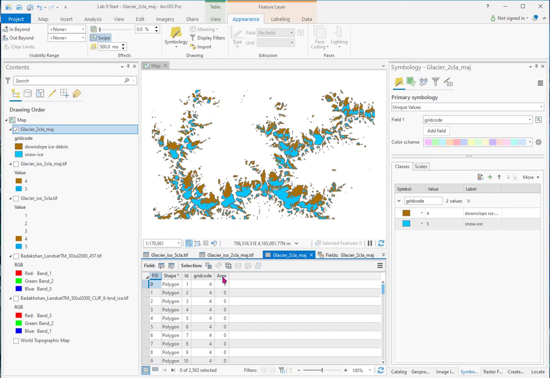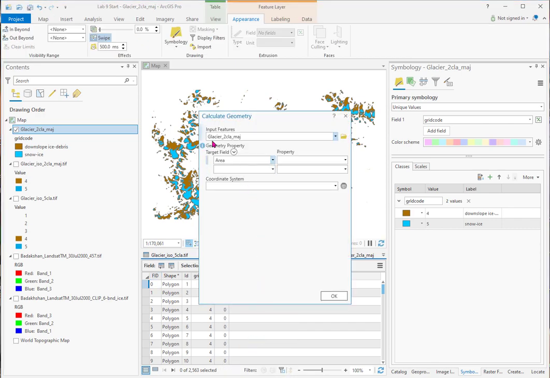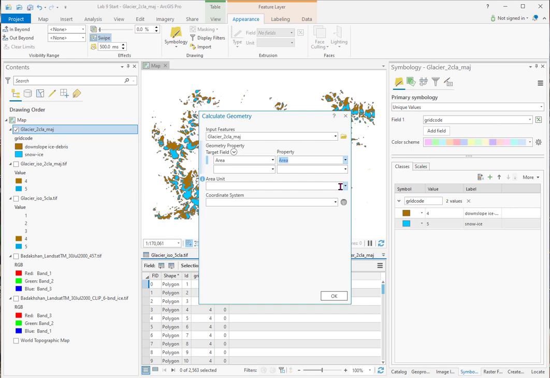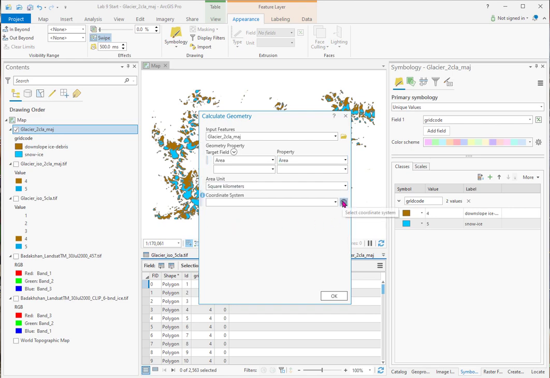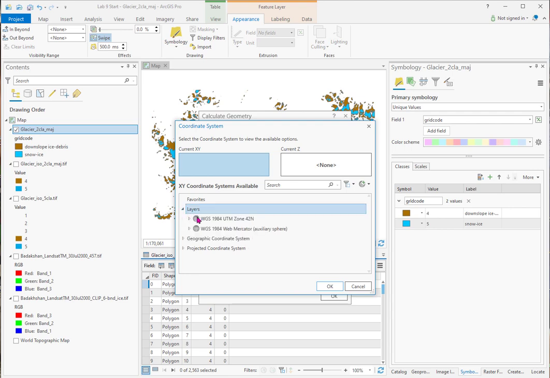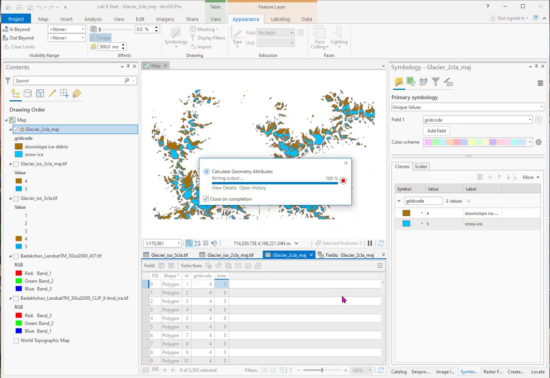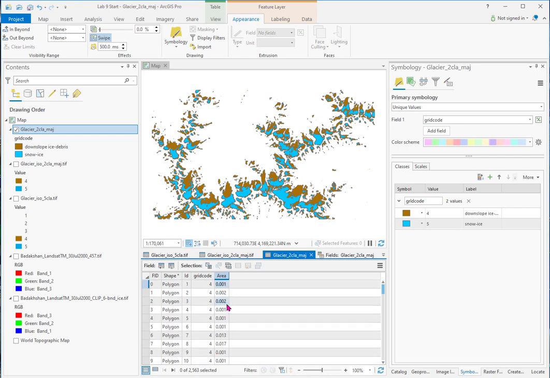And when we go back to our map, there it is. And then I do calculate geometry. There's my shapefile, the area. And I want to calculate area of that. I'm going to try square kilometers. And my coordinate system will be the input raster map. And there it is in square kilometers.